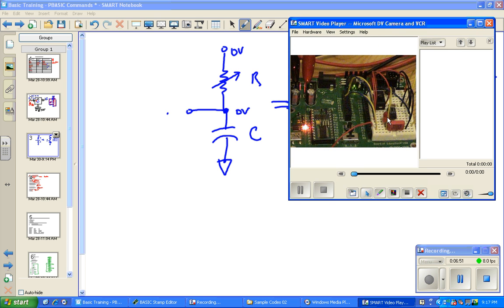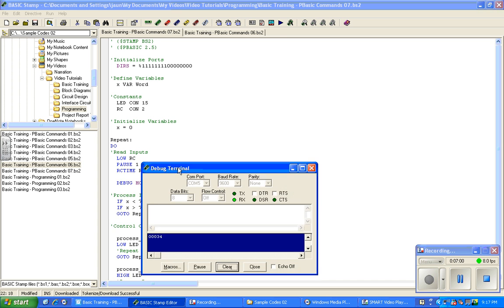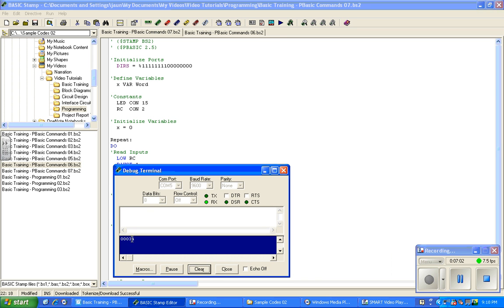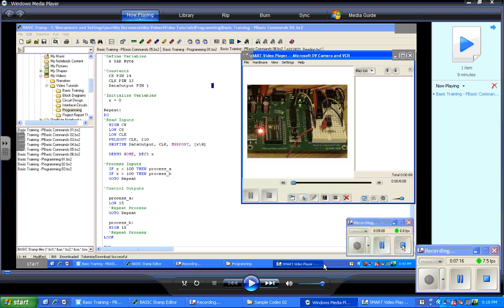You can see that the LED is in the off position. Why is this? This is because in the beginning, the time here is 34. And in our program, if it's less than 75, it will turn off the LED. Now I'm going to change the value to a higher number, and you will see that the LED has come on.